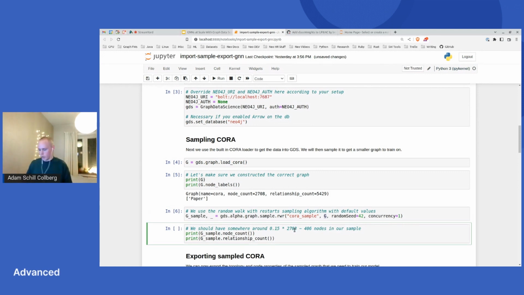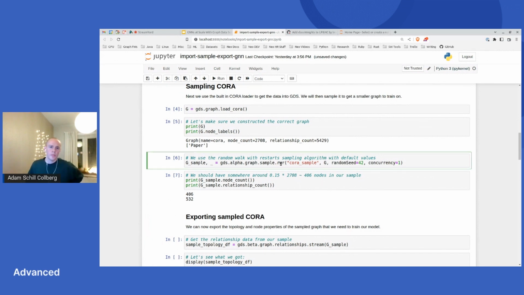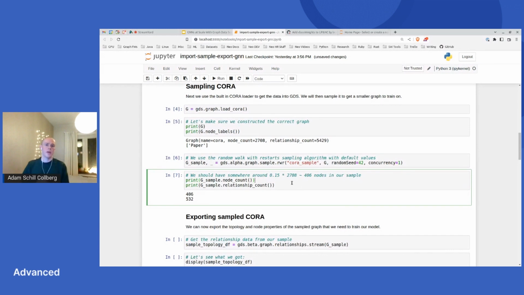All right, and let's see what we got. Okay, so we have 406 nodes and 532 relationships. I should also mention that by default, the fraction of nodes you sample from the original graph will be 0.15. I didn't add that as an argument, but that's the case, and that's why we get 406 nodes, which is what we want. So we have this sample that is a lot smaller, just 15% the size of the original graph, which is great. Now we could train on this, and it will be a lot faster than on the original graph. Okay, so let's move on.